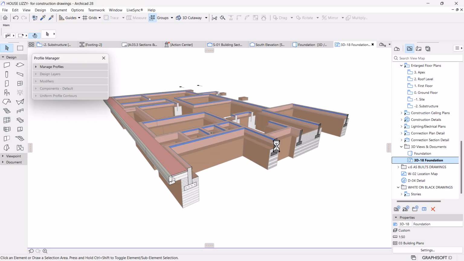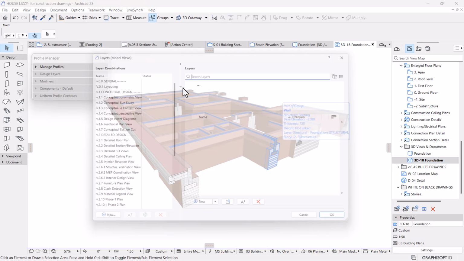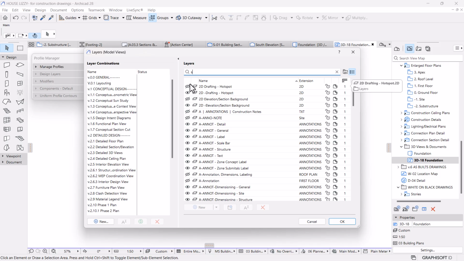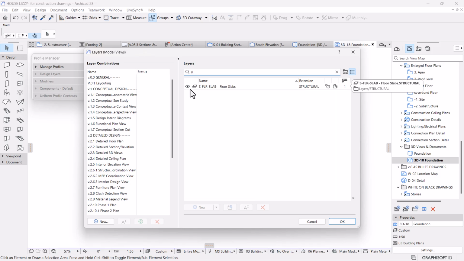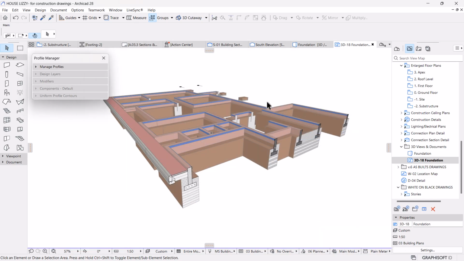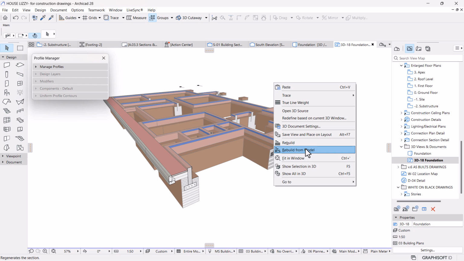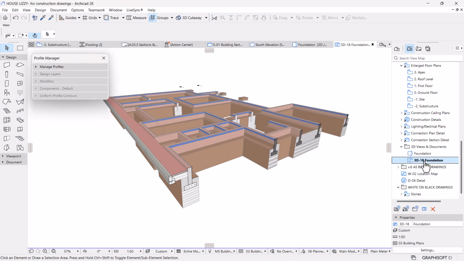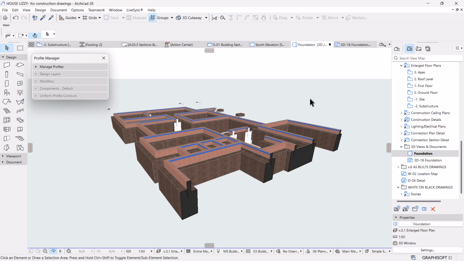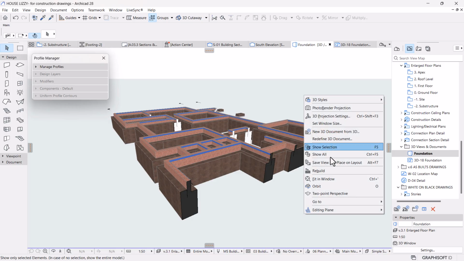Control L and search for slab. I don't know why it's not showing. Okay, because we've pretty much switched everything off. If you right click, it will bring everything. But I wanted also to show the layer for. Let me see if I can do it here. Right click and show all the elements.